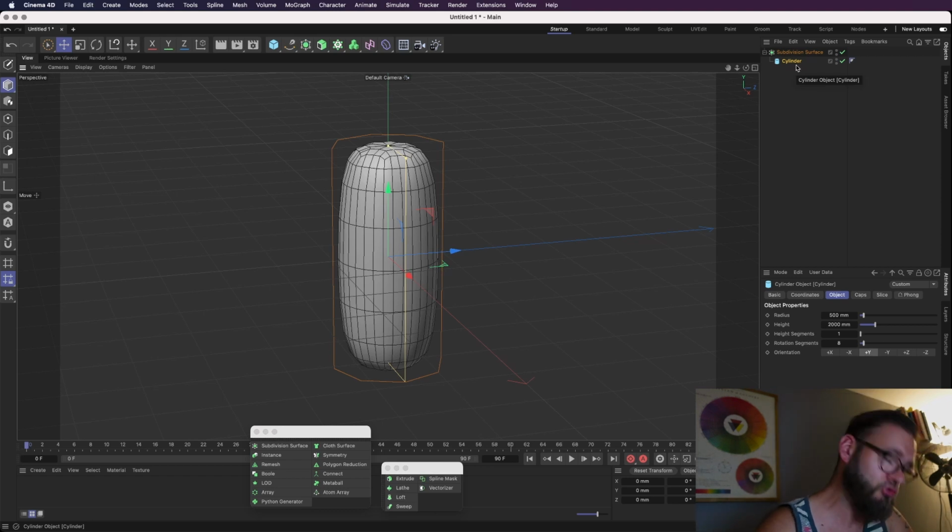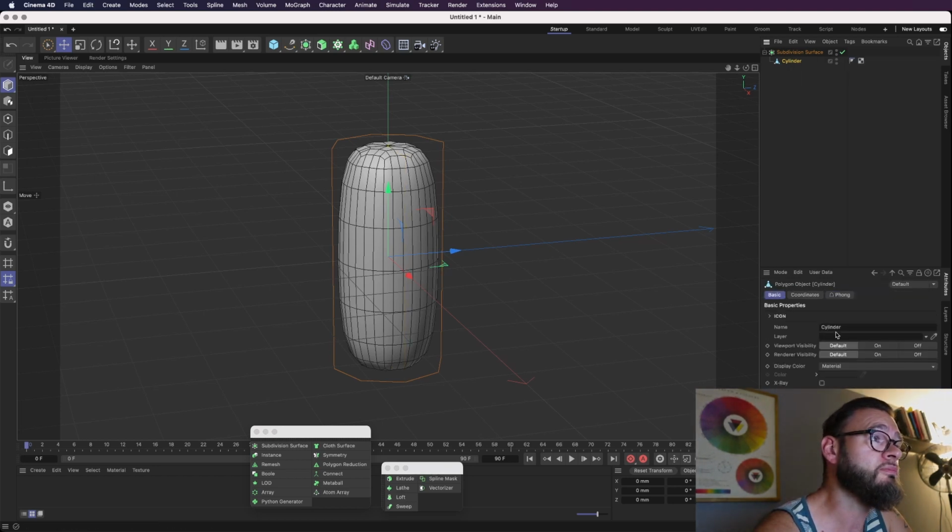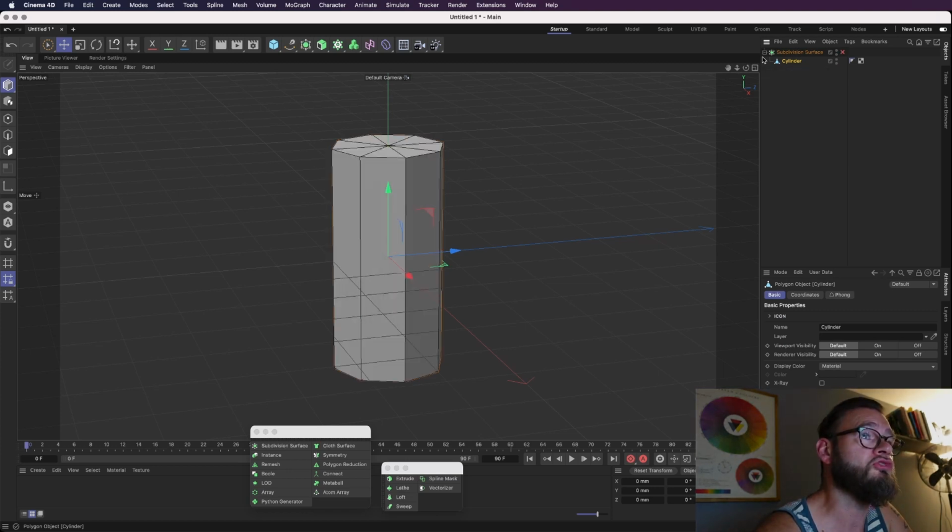So what we need to do is edit this, or make this cylinder editable, using the C key. And now, if I press Q on the keyboard, it toggles the subdivision surface on and off. That's a useful little keyboard shortcut.